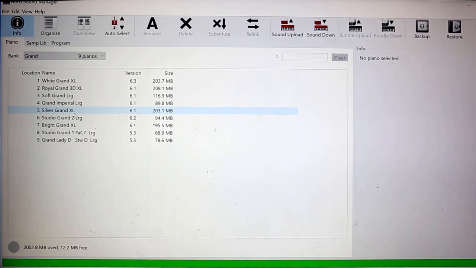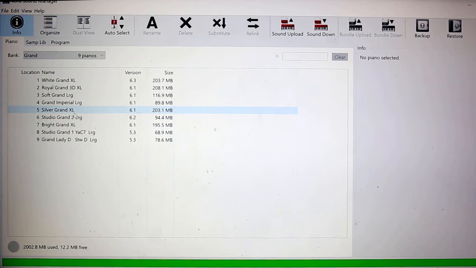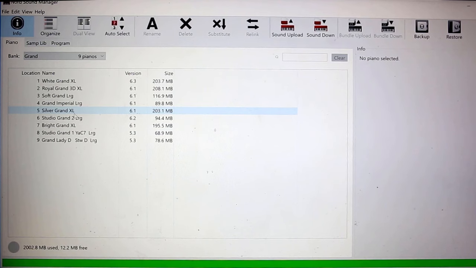As you can see, the next extra large I have is the Silver Grand. The Silver Grand is sampled after the Kawai SK7. The way I use this one, I use it with and without the EQ enabled.